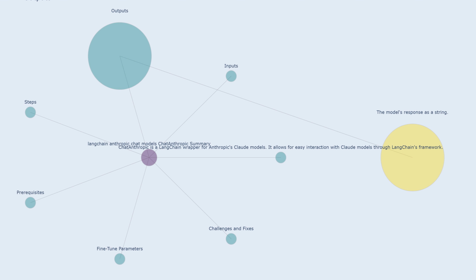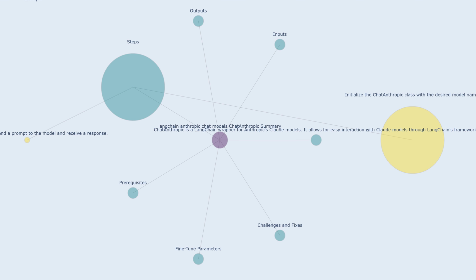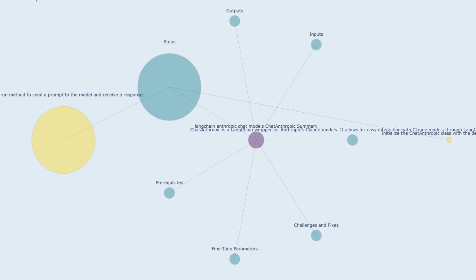Outputs. The model's response is a string. This represents the text generated by the Anthropic model in response to a user's input or prompt. Steps. Initialize the ChatAnthropic class with the desired model name. This step sets up the connection to the selected Anthropic model, enabling communication with the chosen model. Use the run method to send a prompt to the model and receive a response. This is where the user's input, the prompt, is sent to the model, and the model generates a response based on the input and its learned knowledge.